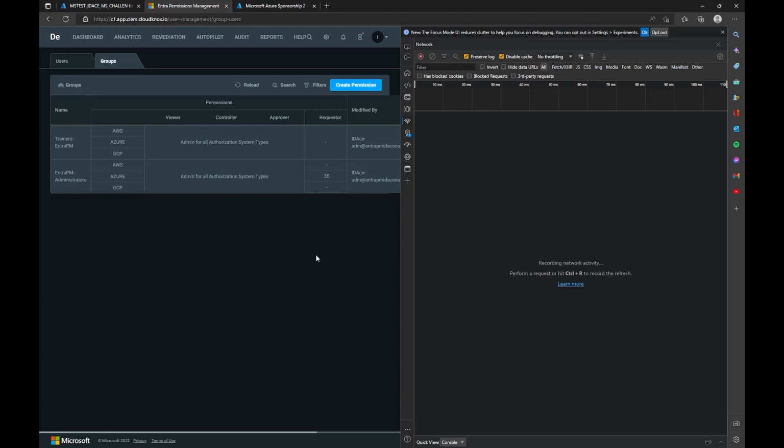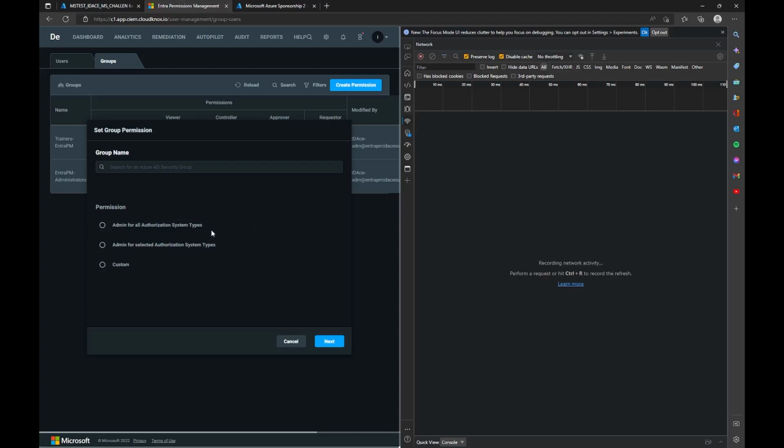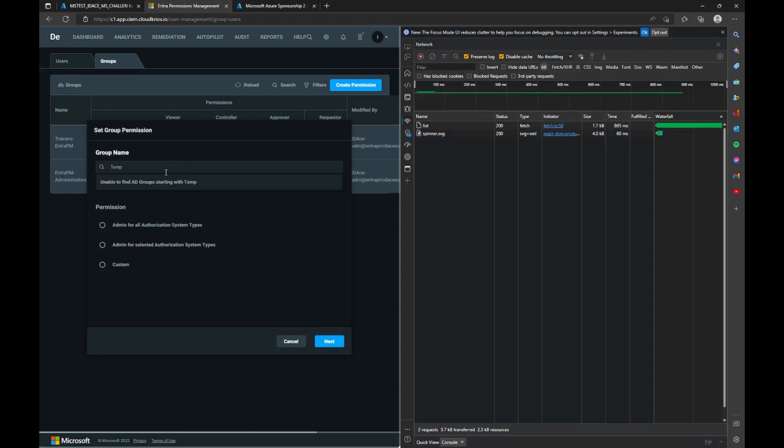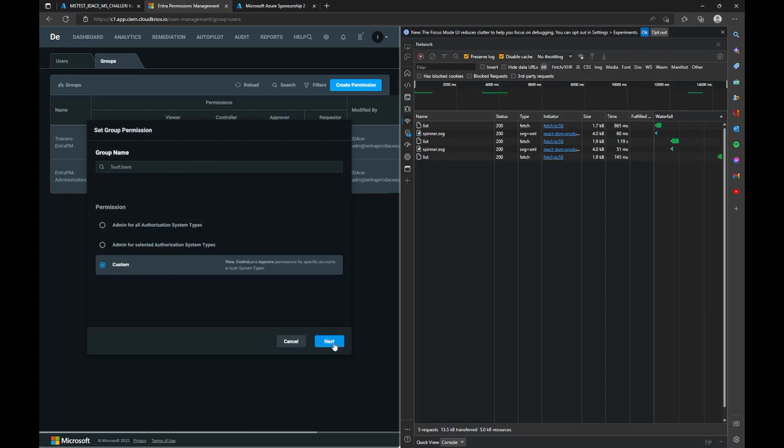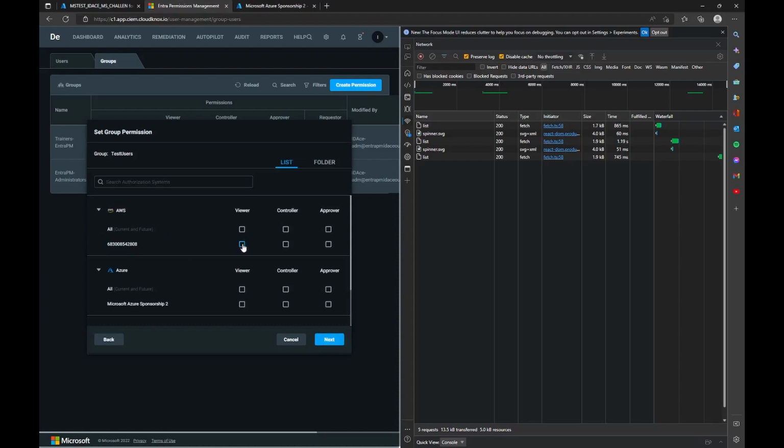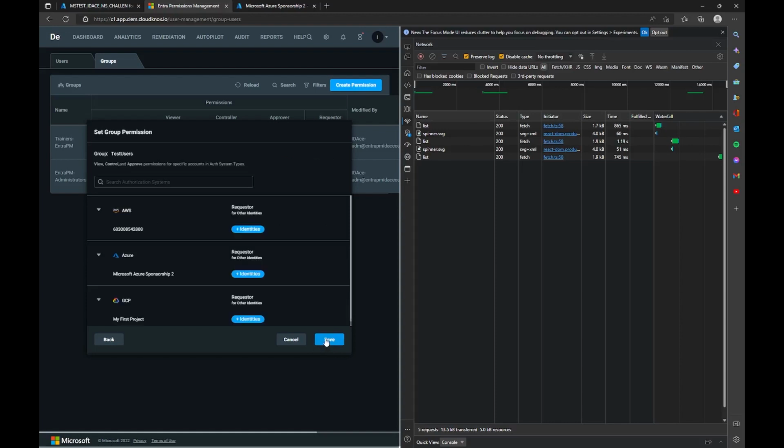So here we are in the user management window. Let's create a permission, just to show you what it looks like on this side. We're going to search for a group called, I believe I called it temp or test. Yeah, test user. As you can see on the right-hand side, it's actually going into AAD and searching for groups that have test in the name. So I'll click on the one I want. I'm going to set a custom permission. Click next. Let's give them viewer access to my AWS environment. Click next, and so on and so forth. We're just going to leave it at that and click on save.